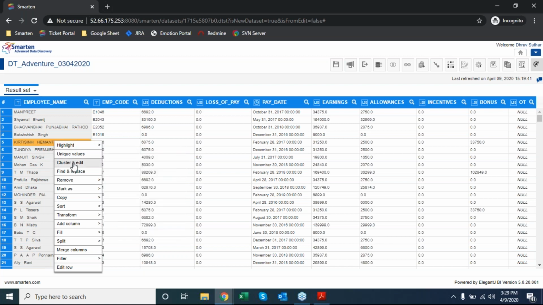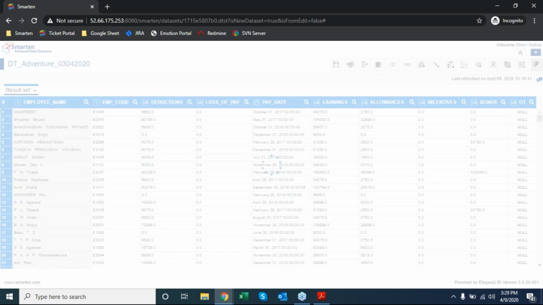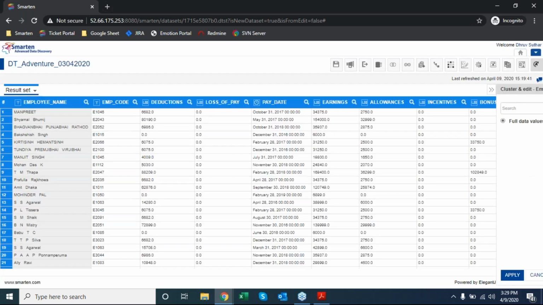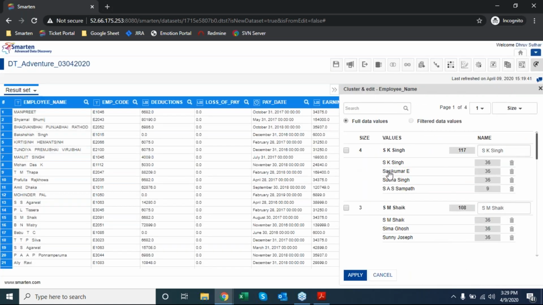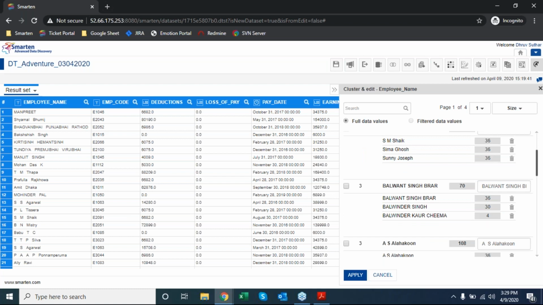Then there is cluster and edit. In cluster and edit, Smarten is running some algorithm according to the data, and it finds the best possible clusters. It will automatically find that these many values look the same, so you can change the name. If you have any typo or any other issue, then you can change it.